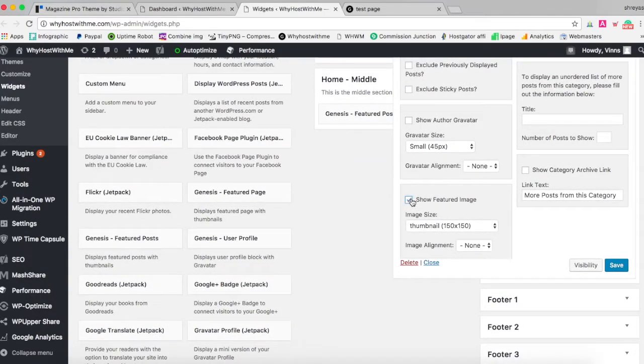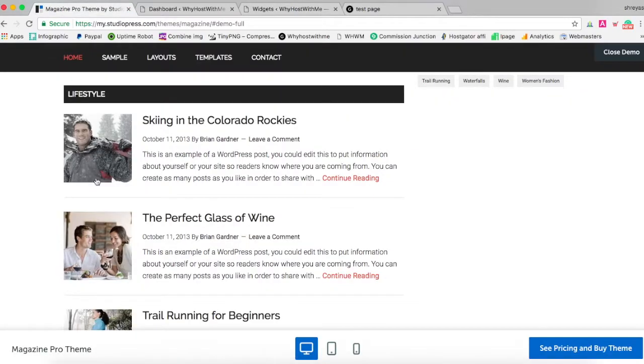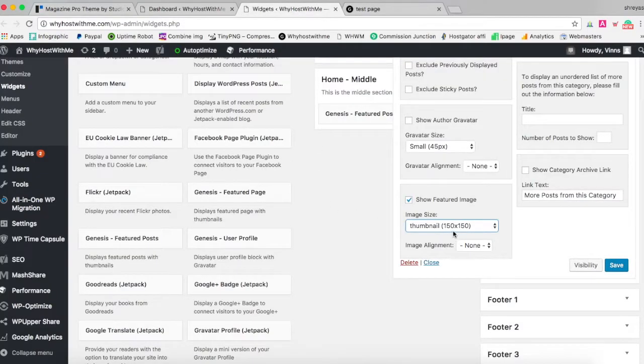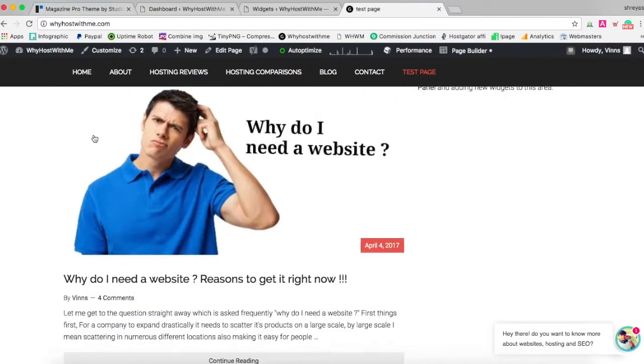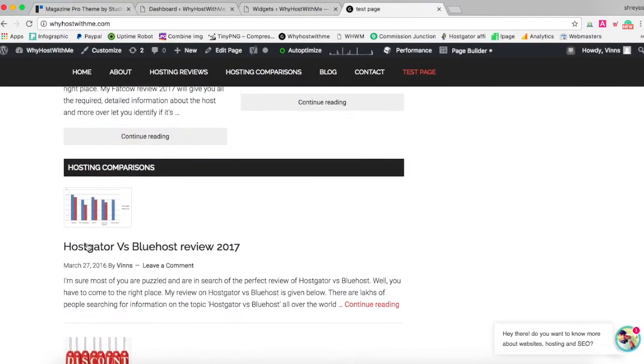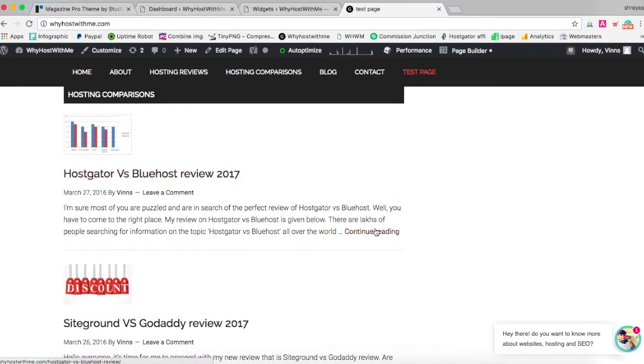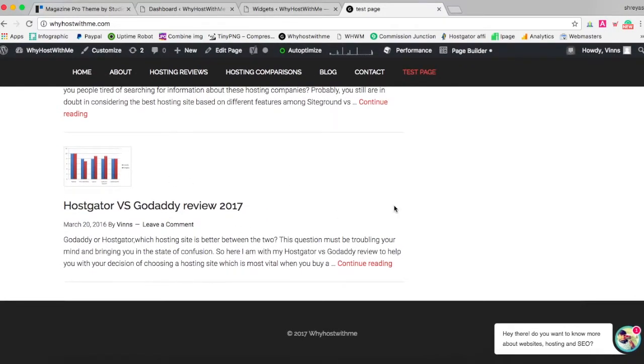And this time I'll be selecting the featured image and I'll select it as thumbnail, because if you can see here, this part of the section is using 150 by 150 pixels, and that is why I'll be choosing the same 150 by 150 pixels. The alignment will be none. Hit on save. Reload the page. Okay, and you can see the beautiful images here, the heading here, the continue reading button here, and this.